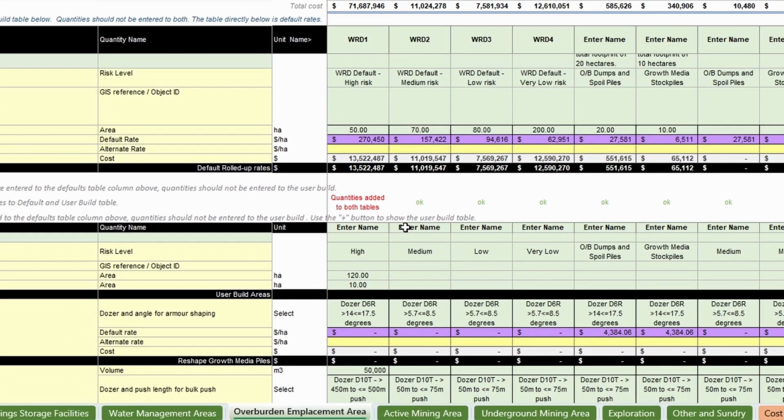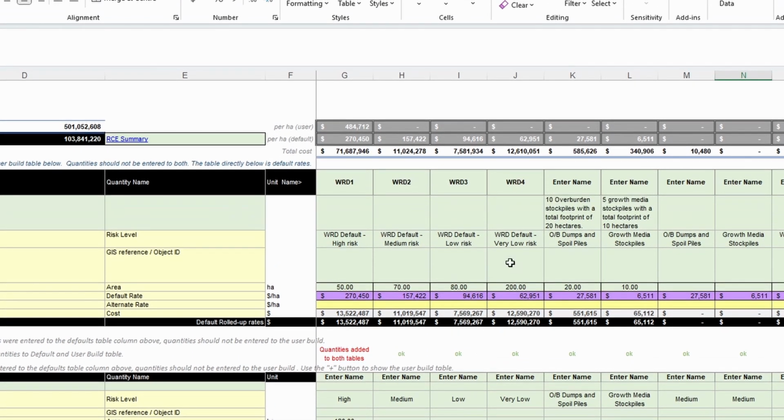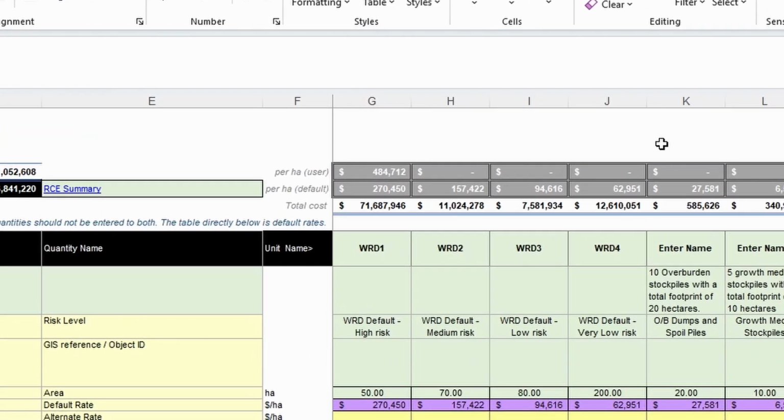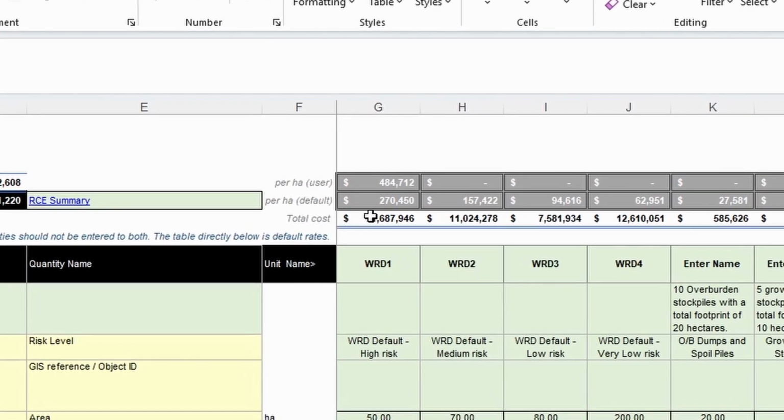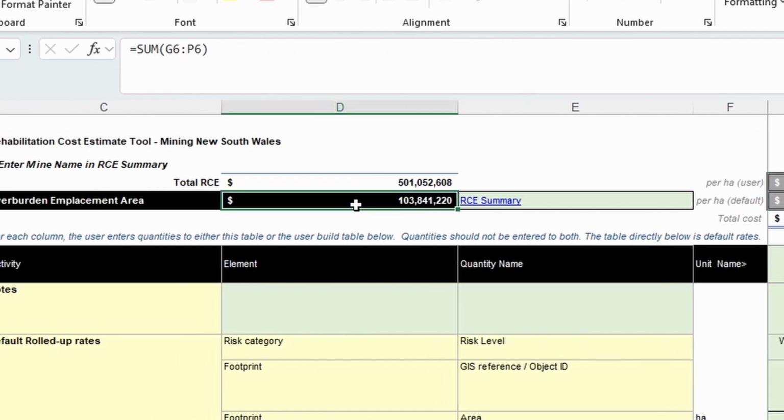As for all the sheets, the subtotals for each table are shown in the black lines at the end of each section, and then the total for each column is shown at the top of the sheet. For this sheet, the tool also shows the per hectare rate for the default and user build tables. The total for the sheet is shown on the left-hand side, and then above that is the total for the entire RCE, so we can see in real time how quantities entered to the local sheet affect the total RCE.